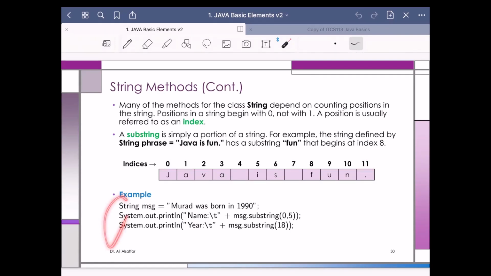Here is an example. We have a message. It says "Murad was born in 1990." And here it says print the name, and see, we are using the name of the variable message and we are using a dot. That means what comes after the dot is a method. So now this is a new method. This method is called substring.